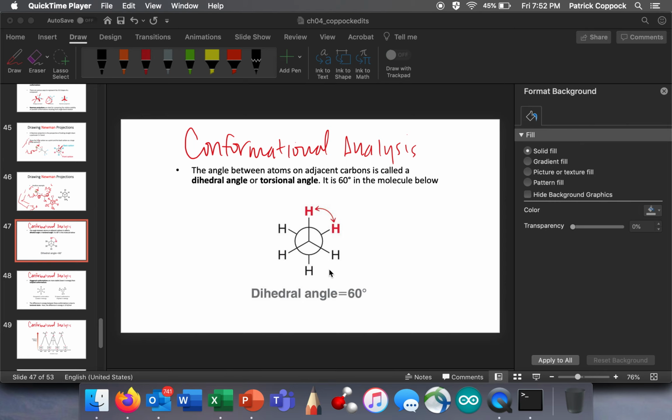And can you see, if you look straight down the axis of this bond, this is like a circle, right? Can you see a circle here? And there are 6 elements in the circle. They're all hydrogen atoms. And in a circle, 360 degrees divided by 6 is 60. So yeah, that's a 60-degree angle. This is a 60-degree dihedral angle between these two hydrogens here.